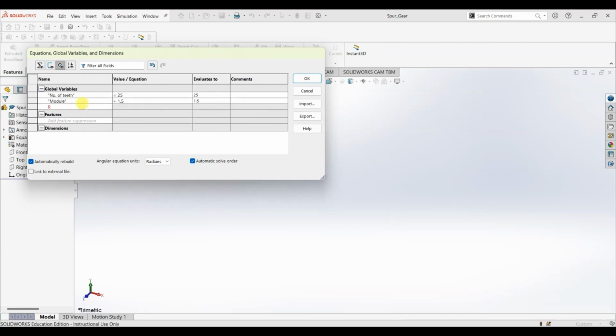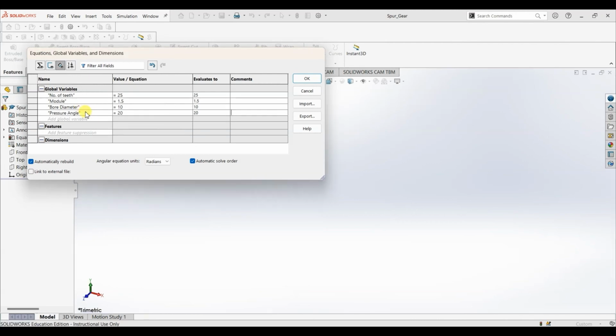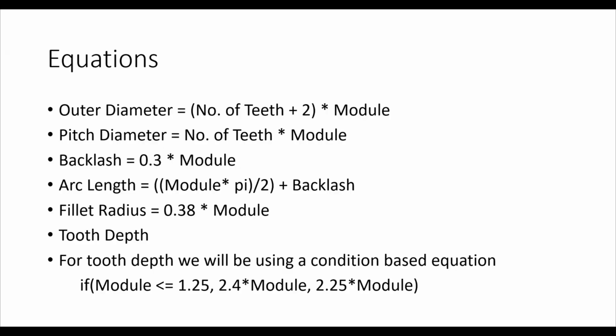Then we have bore diameter. It's going to be 10 mm. Then we have another constant, which is pressure angle. So pressure angle for gears these days is 20 degrees. Earlier it used to be 14.5 degrees, but now it's 20 degrees. Now it's time to write the equations.